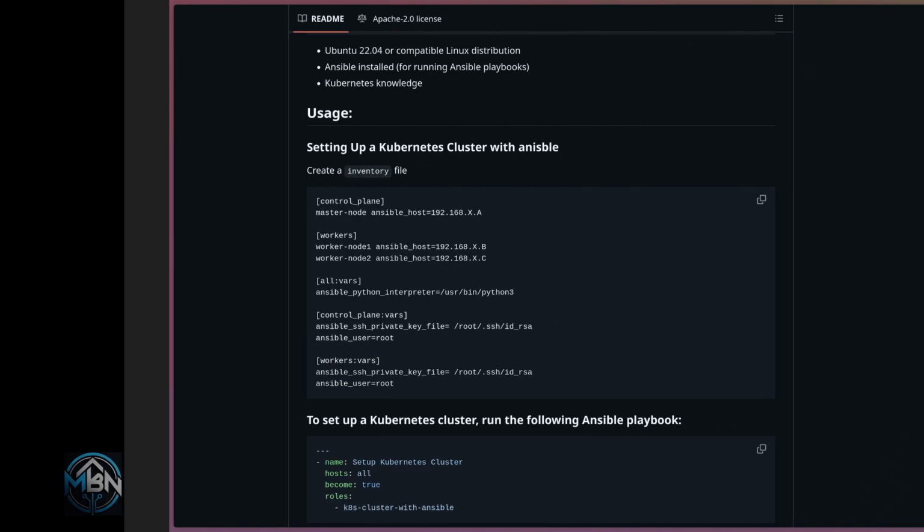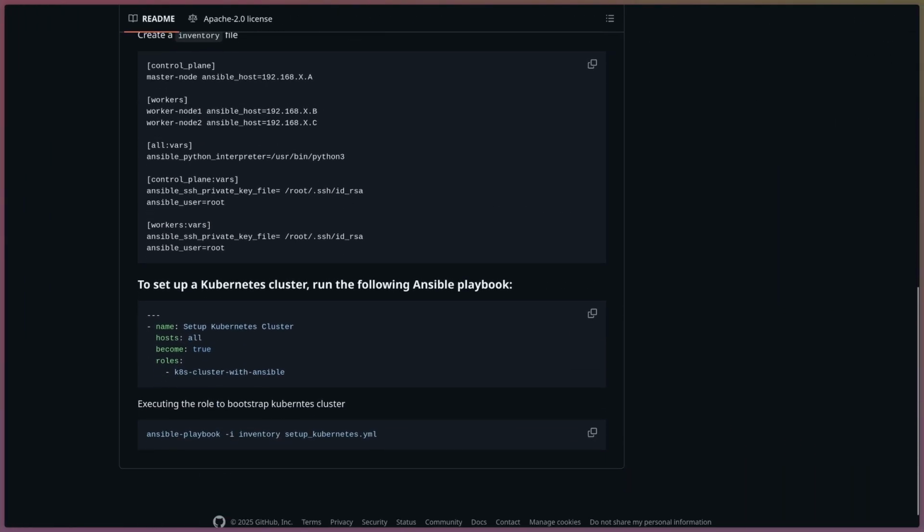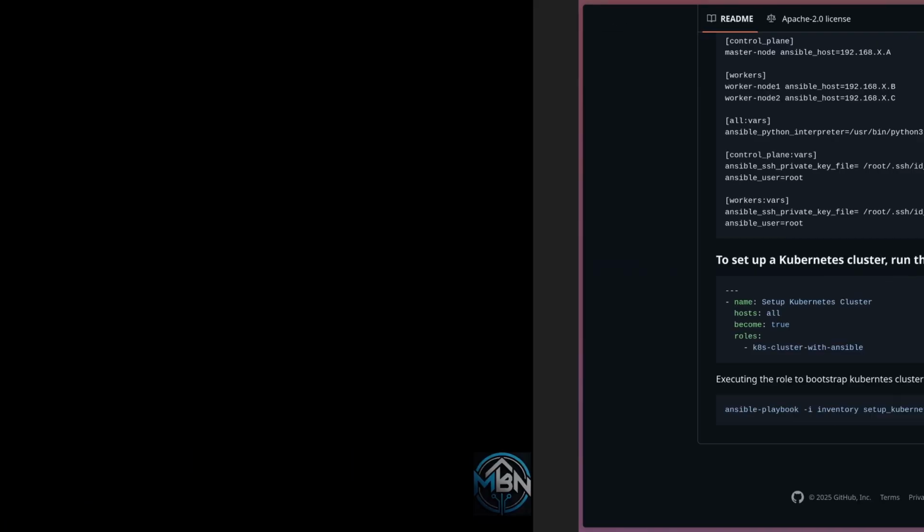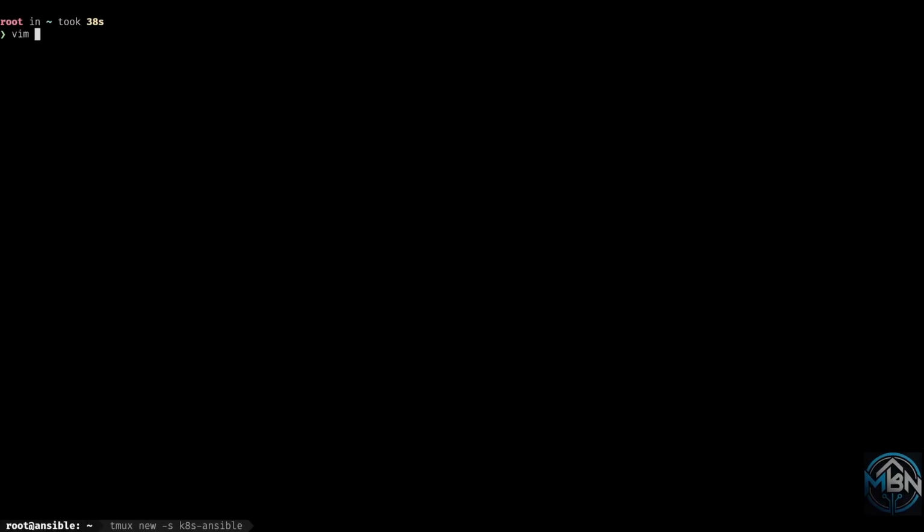Let us create a playbook.yaml. I have a sample file in the README. Let's copy that. Let me create playbook.yml and paste it. Ensure the role name matches the Kubernetes cluster with Ansible.